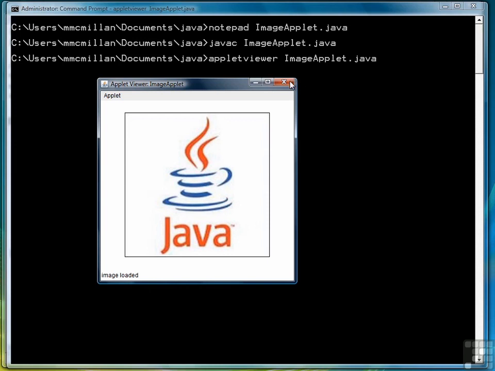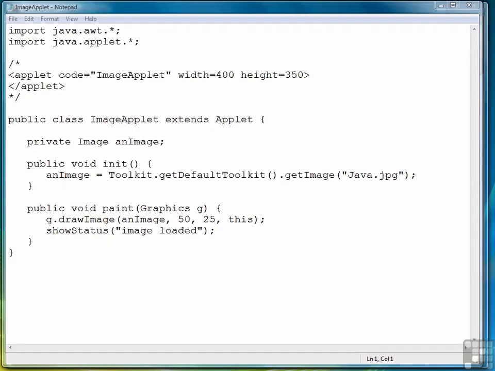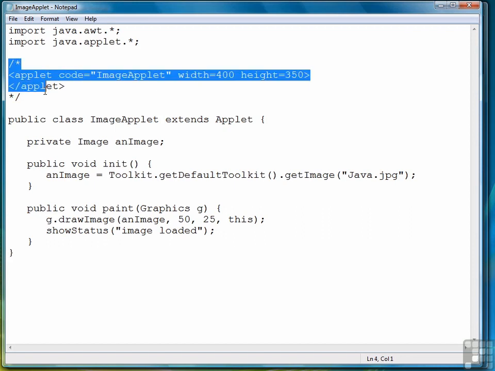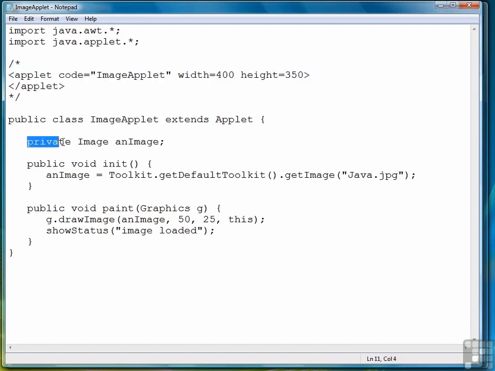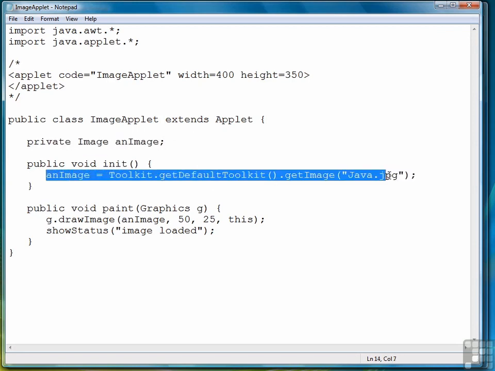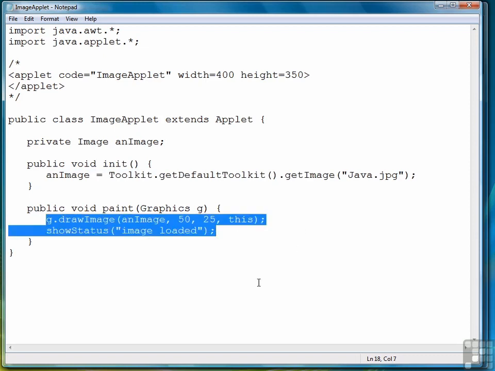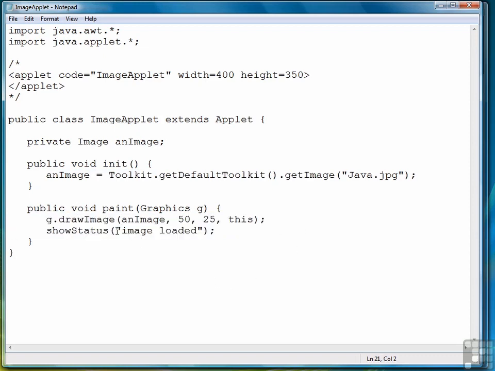So to go back and look at the code one more time, it's very simple. We have our import statements, our HTML, declare our image object, initialize it in the init method, and then paint allows us to draw the image in the applet. And of course, showStatus allows us to change the status bar message. So that's how you display an image in an applet.